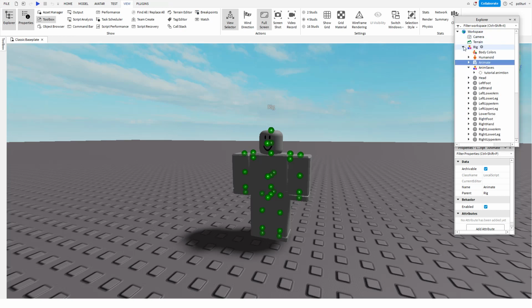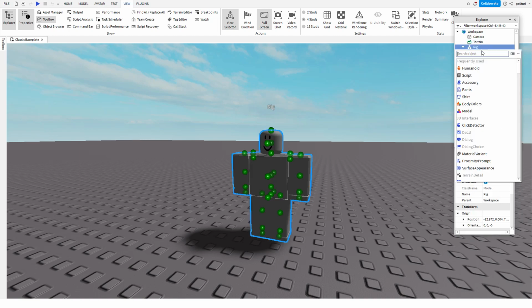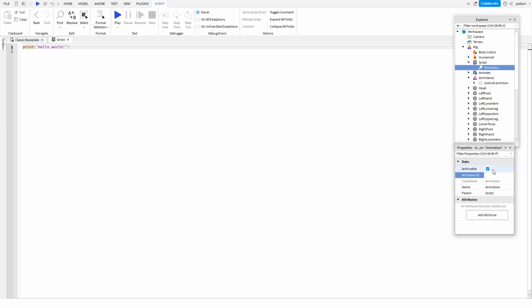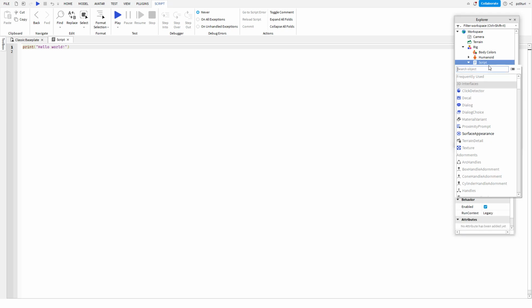So what you're going to do is go into the rig. You're going to go into the rig, insert a script, and inside the script you're going to want to insert an animation. And in the animation you're going to copy and paste your animation ID. And then this is where you get to the scripting. So what you want to do is type in, just wait.